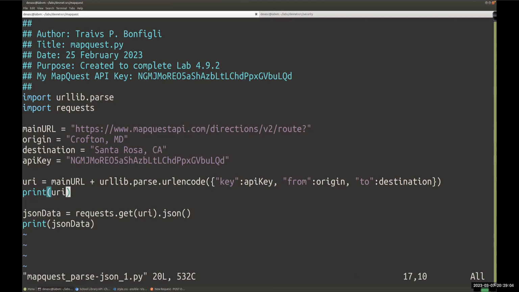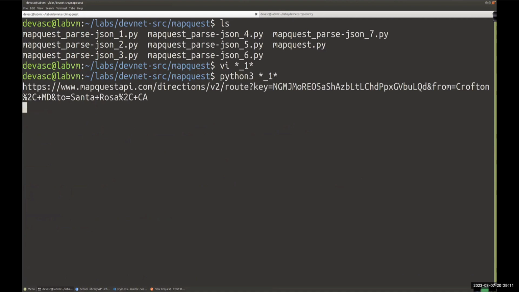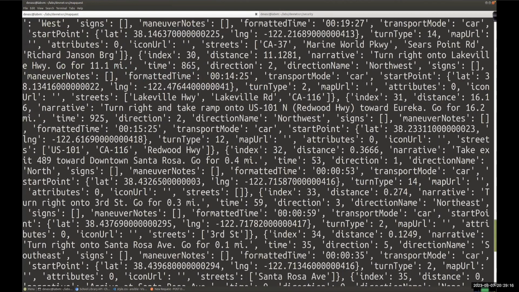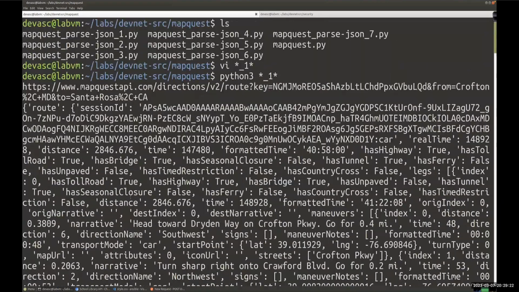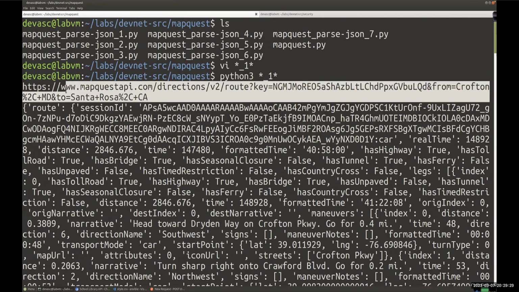So let's save this and let's run this. I simply run by saying Python 3 and the name of the file. So there's all of the JSON data, right? It's all of my directions, all that cool stuff. And then somewhere up here at the very, very top, there is the URI. But that's the URI right there. And so look what URL encode does. It puts together everything that we need after the question mark, all of the query parameters.